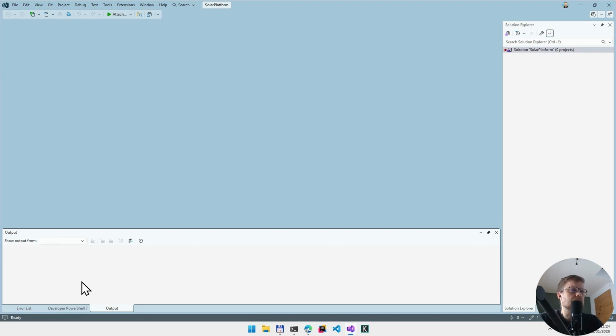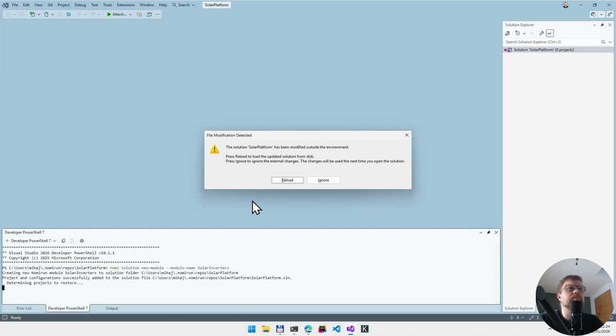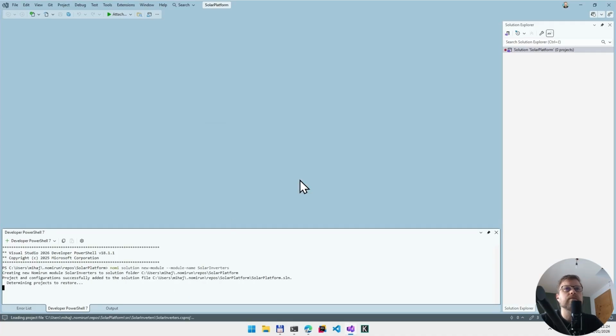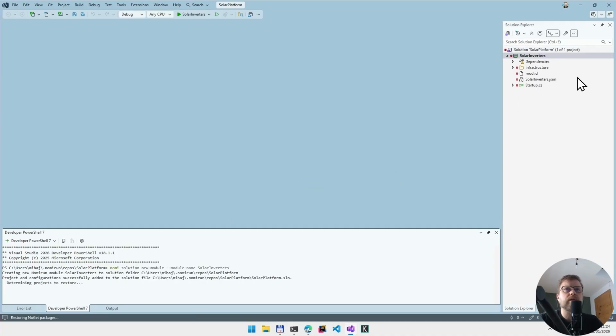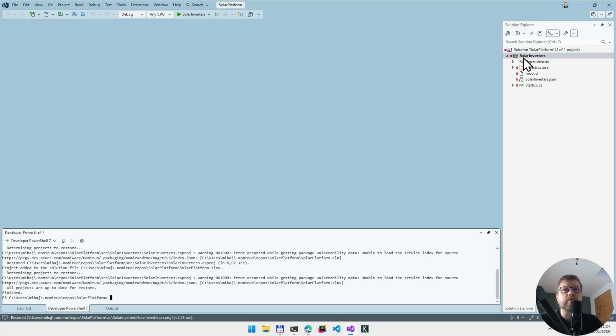Now let's create some Nomirun modules with the PowerShell that's built into Visual Studio. And we'll run Nomi solution new module, and we'll name it Solar Inverters. Let's create it. Let's reload. And that will create our new Nomirun module named Solar Inverters. And in here, you see some folder structure, which is pretty basic.